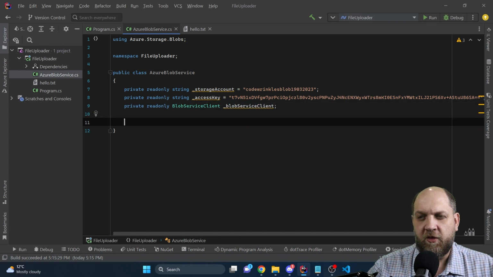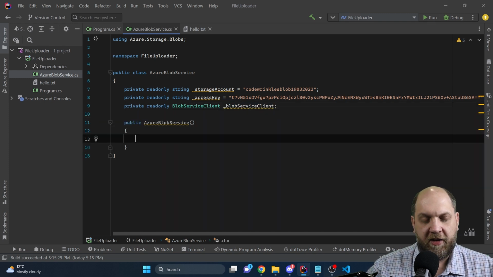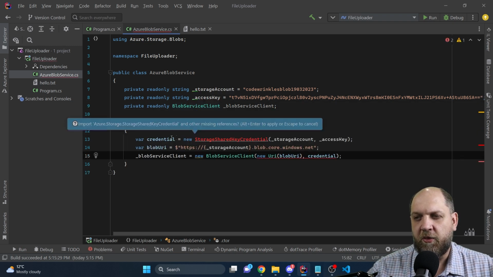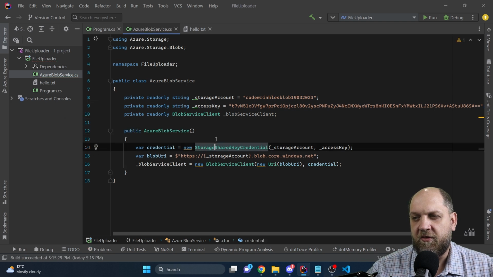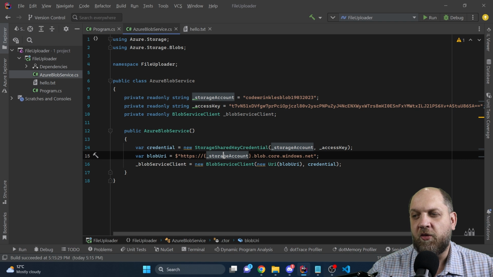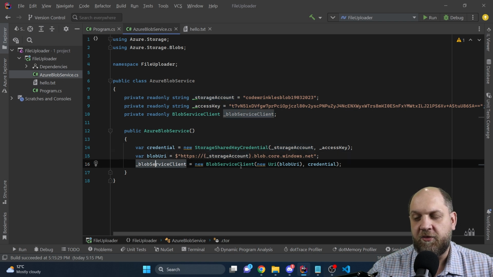And now that we have all this information, let me create a constructor, and in the constructor I will use all this information that we have here to instantiate a new instance of this blob service client. So what we'll end up having is something like this, where we have these credentials, and for this we have this storage shared key credential, for which we need to specify the storage account and the access key that we have actually from our Azure portal. And then we also need to provide a blob URI that contains also our storage account name. So that's why we use this also here.